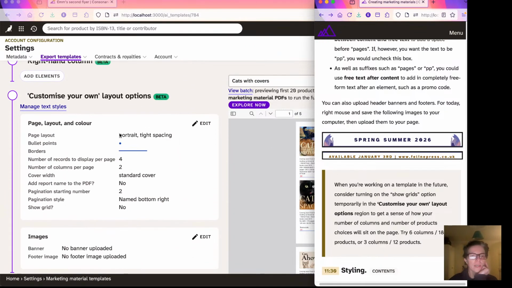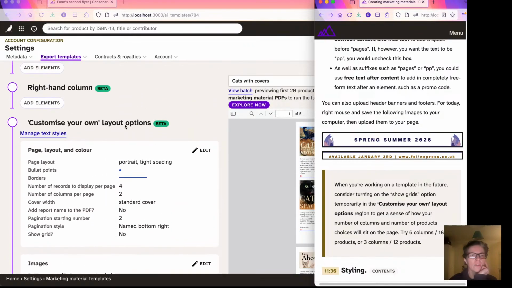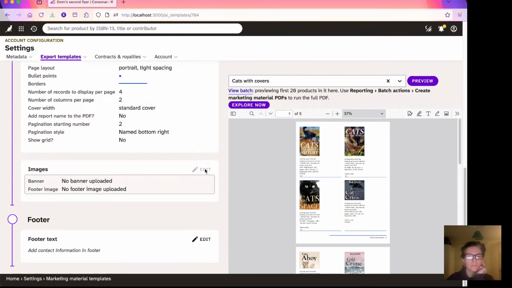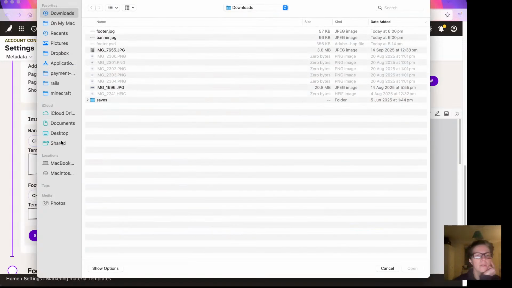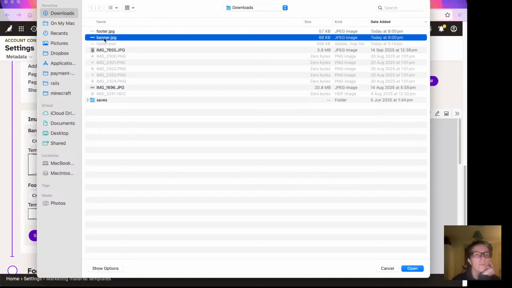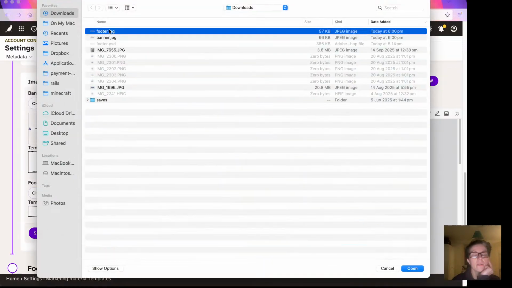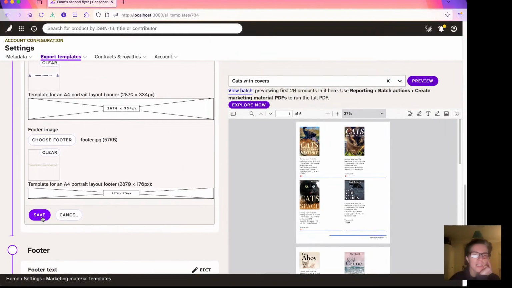And where we're going to put it is in the images tab, in the images region. So if you go to customize your own layout options, scroll down a bit and you'll see the images region. I'm going to click edit. I've got two buttons, choose banner, choose footer, and you can grab some placeholder stuff from there as well. So the banner is going to be there. Choose the footer. These are the files I've just downloaded, banner and footer. Lovely. Then I'm going to press save.